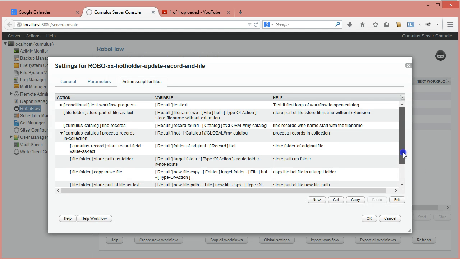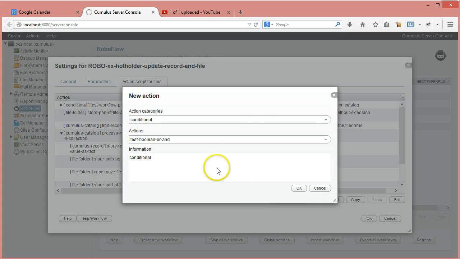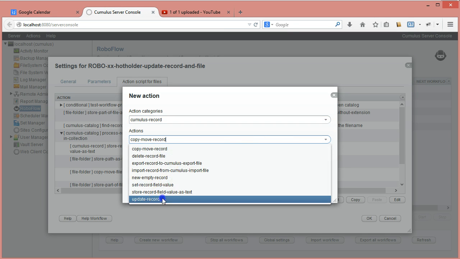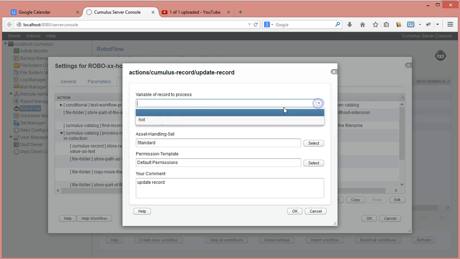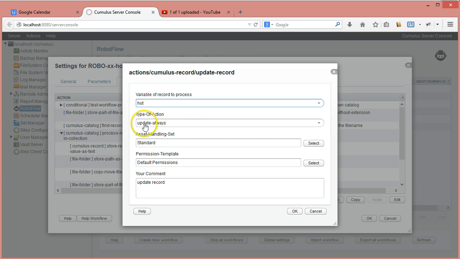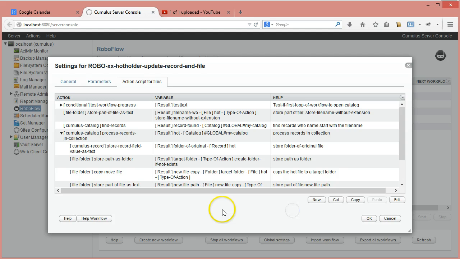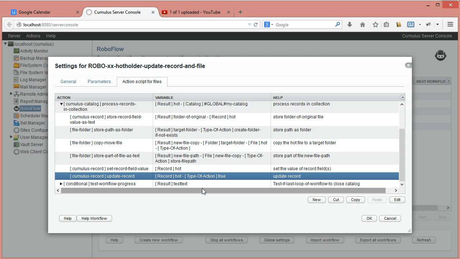Okay, and the only thing that is left now is to update the record. So I'm saying Cumulus record, update the record. And it says which record? It says update always, or if has changed, an asset handling set and a permission set that allow you to perform that action. We could, after this step, delete the original, or you can keep the original. So if it was a different file name, it will just have put it right beside it.